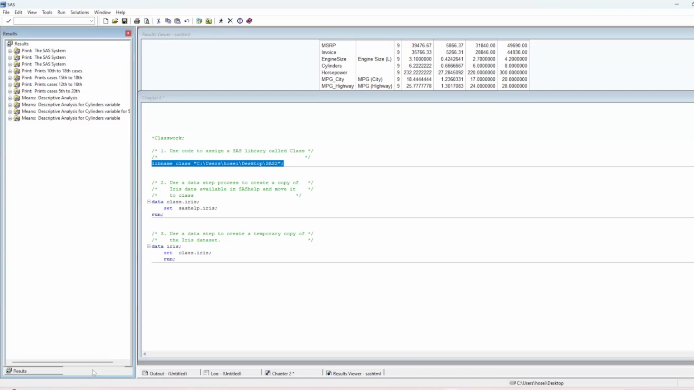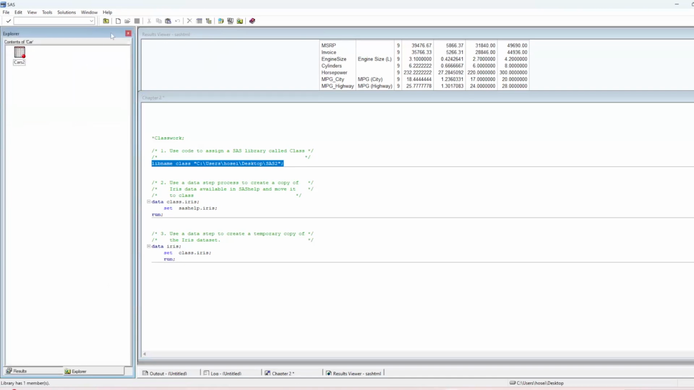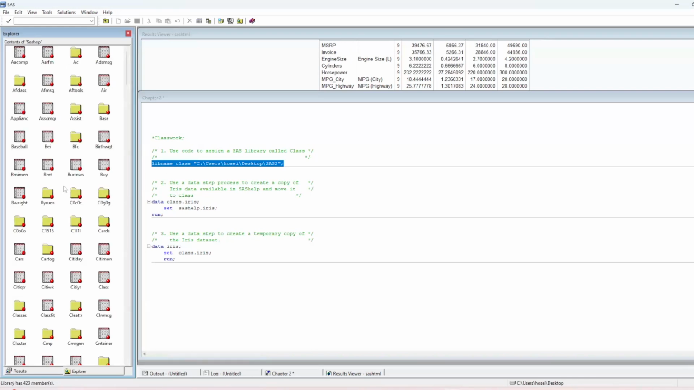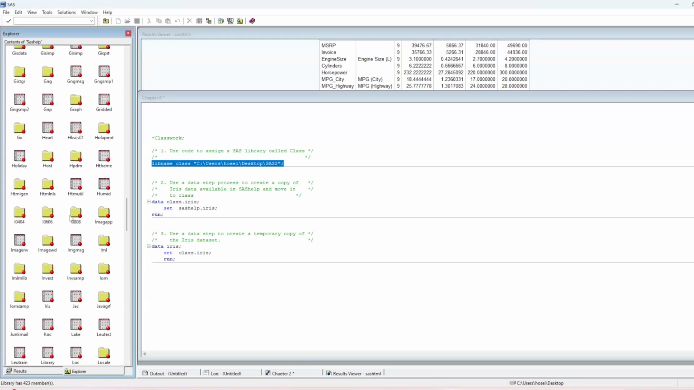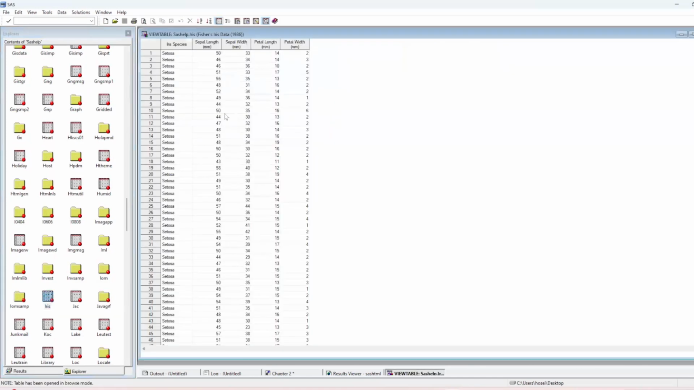So if I go to Explorer right now, we can see that there is a class library created here. Okay, so the second one is they use the data step process to create a copy of the iris data available in the SAS help and move it to the class library that you just created. So if I go to the SAS help and scroll down, I will see the iris library here. If I just click on it, we can see that that's the iris library.